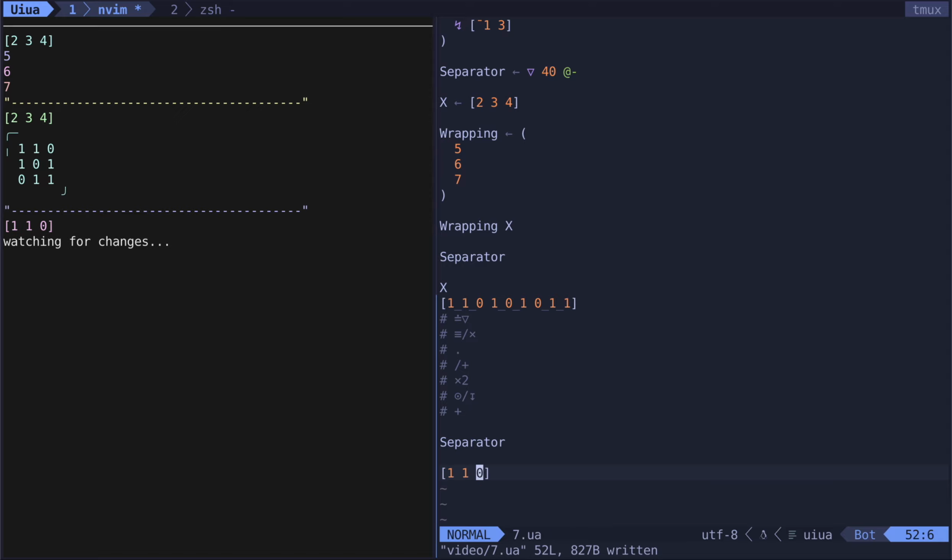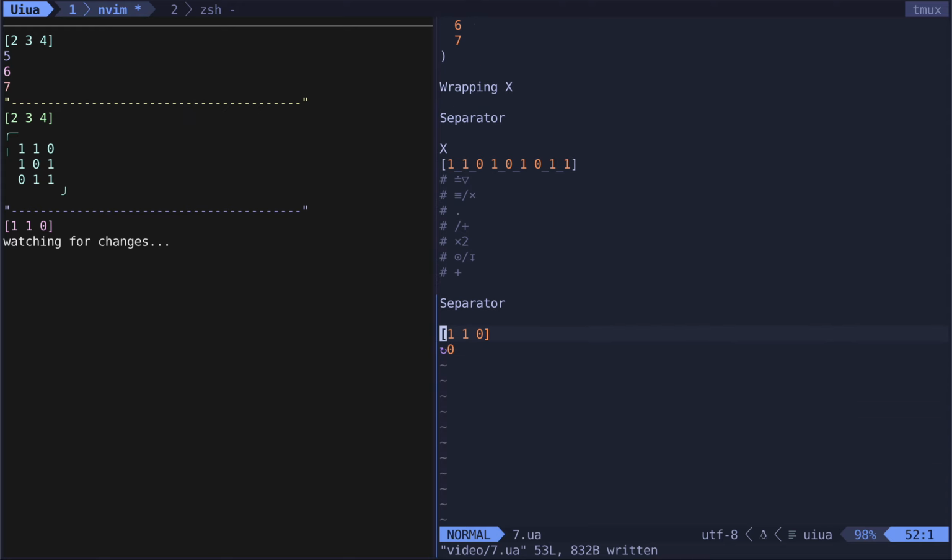Right, so I've got 1, 1, 0. If I do rotate 1, then I've got 101. So it's been rotated to the left. And if I do rotate 2, then I get the remaining one, right? And if I do rotate 0, then I've got the original. So basically, I want to take 1, 1, 0 and rotate it each of 3 times.